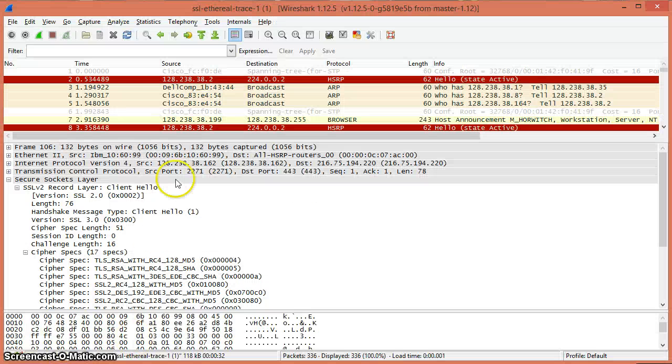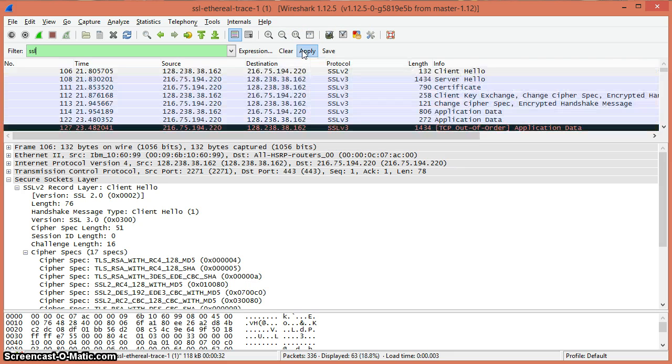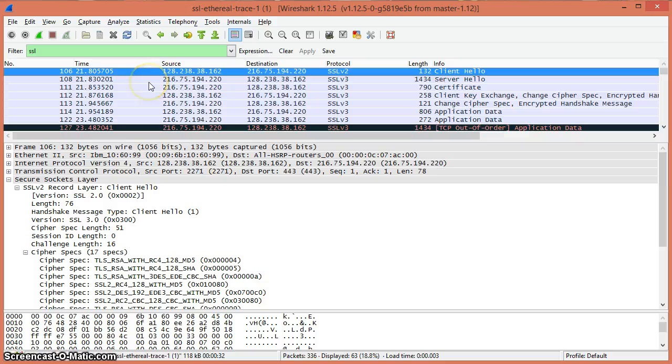Now, for the remainder of the video, we're going to be looking at a trace file that contains SSL traffic. So we'll go ahead and pull that up and filter out everything that isn't SSL or TLS traffic. And the main packets we're going to be focusing on today are these first 8 here. And we'll go ahead and break down that process.